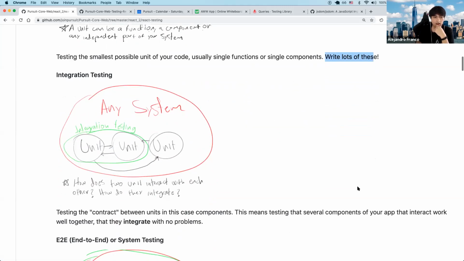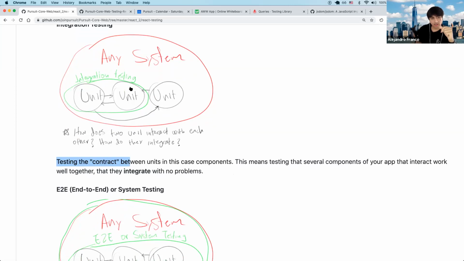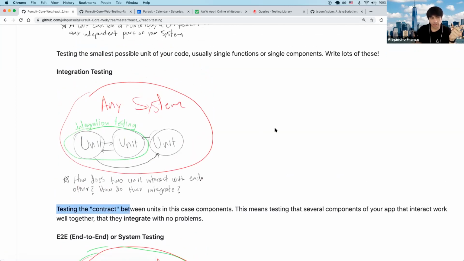Integration testing, as its name suggests, is testing the integration between two components, like testing the contract between units, which in our case, for React, are components. If you have a component that has a child, what is the relationship between those two components, and how do they work together? If you change one thing in the child, how does it affect the parent? Or if you change something in the parent, how does it affect the child? That kind of test. And we're going to see a little bit of this today.